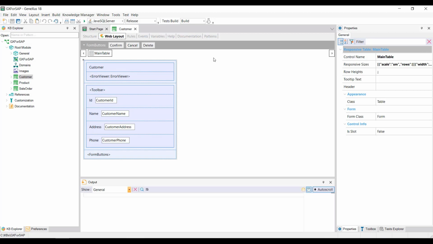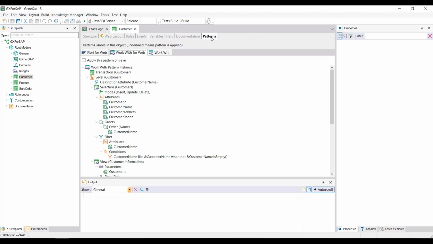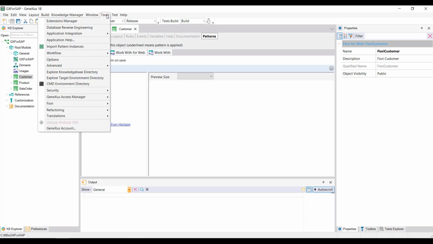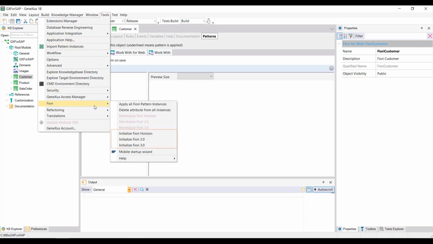In GeneXus, in the Patterns tab of the customer transaction, we choose Fiori for Web. The first time we use the Fiori for Web pattern in a knowledge base, this option will appear to initialize the pattern with the Horizon design system, which will import everything necessary to work with this pattern. Before clicking on it, let's see the following. If we go to the Tools Fiori menu, we see that GeneXus has three different versions of the Fiori design system: 2.0, 3.0, and Horizon.